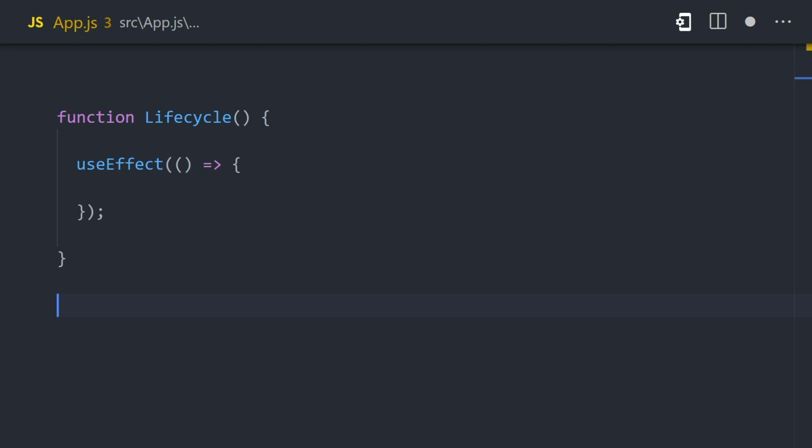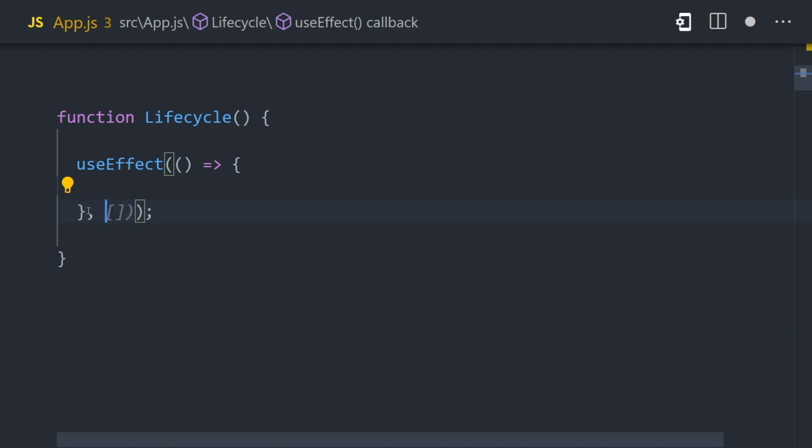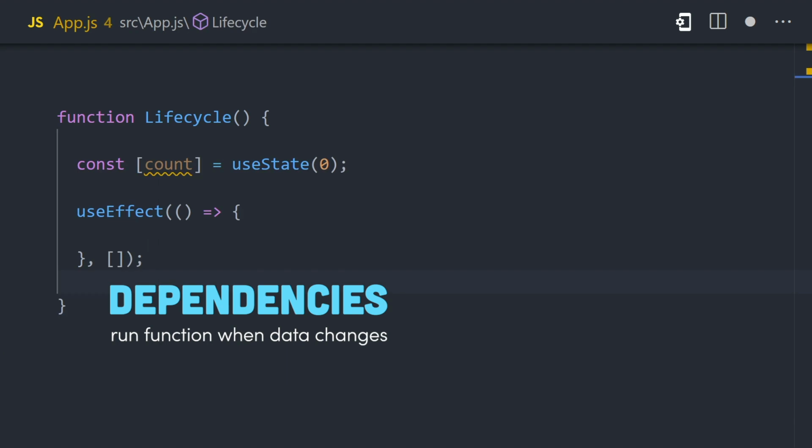It takes a function as its first argument, that's the code you want to run, then an array as the second argument that determines when that function should run. The array contains any data dependencies, like data you might describe in useState, and will run whenever that data changes.